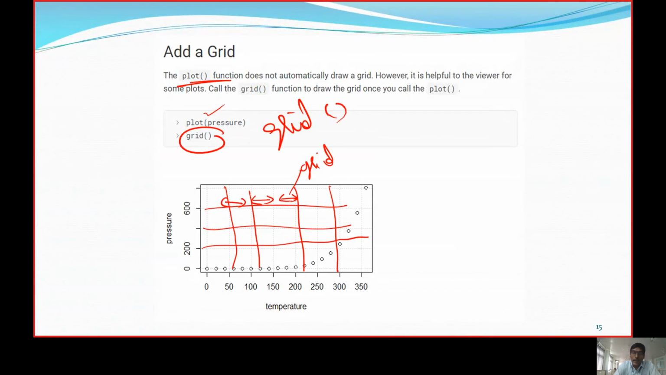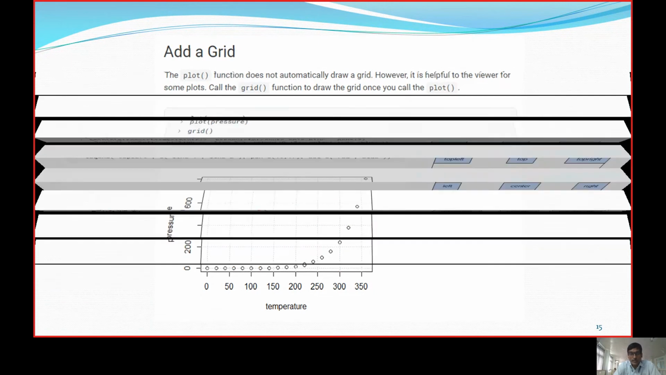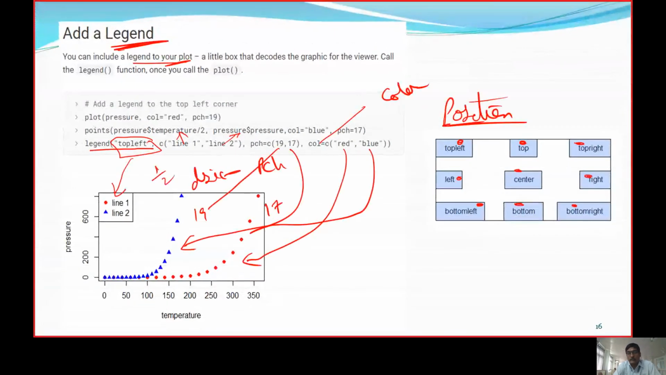Similarly, grid lines can be added to a plot function. For that, we are going to use grid, open braces and close braces. And when a graph is going to be drawn and a plot is taken with a line, etc., we need to describe what that line was saying.